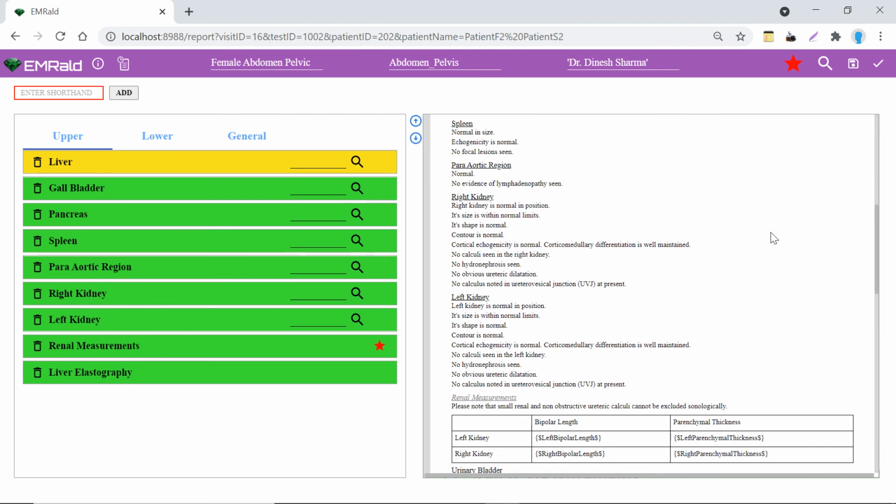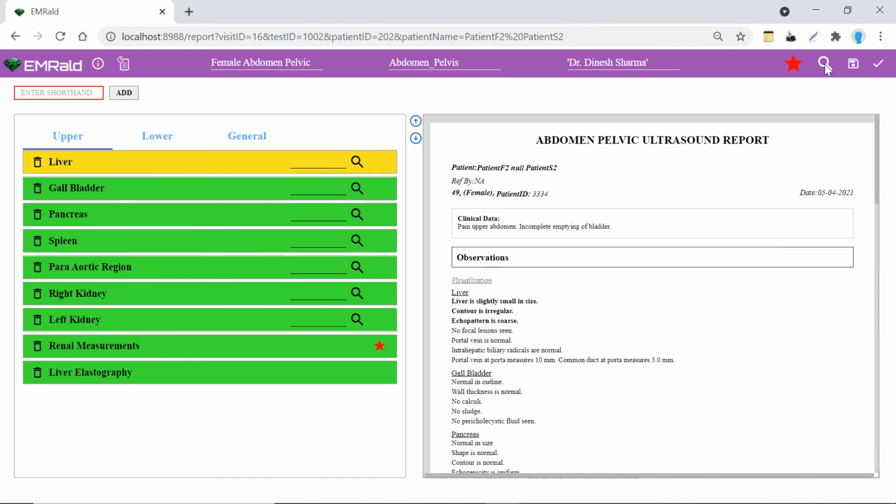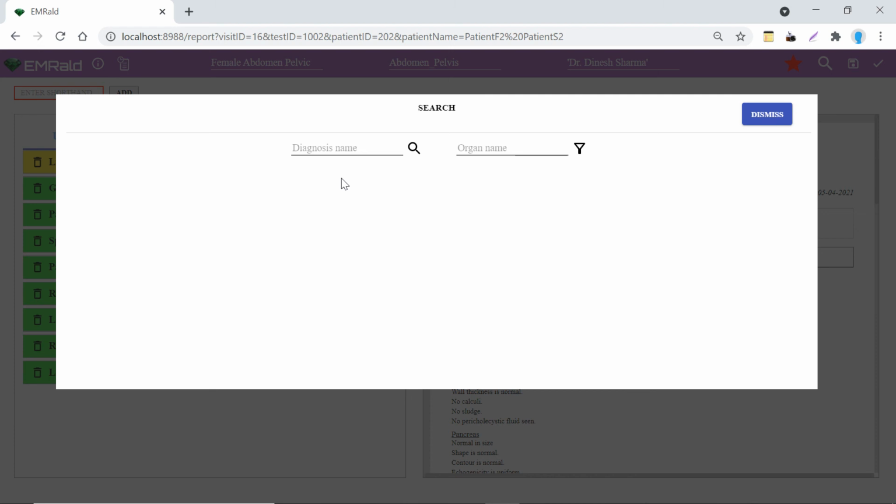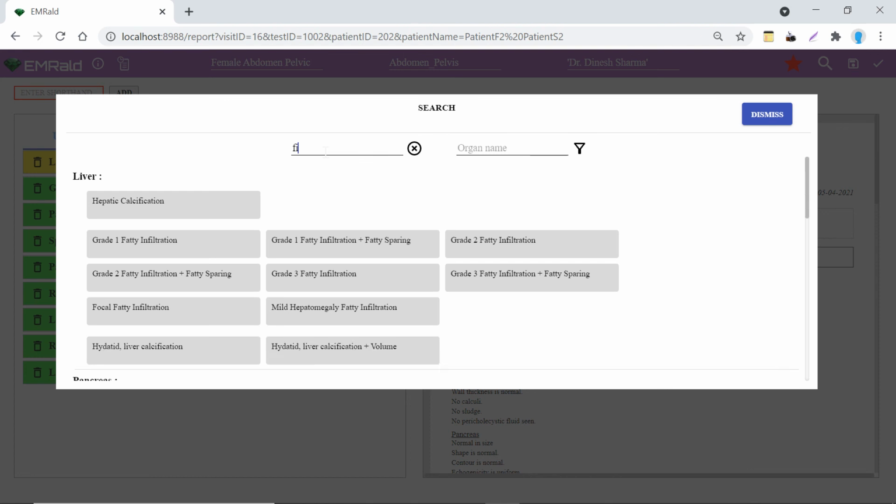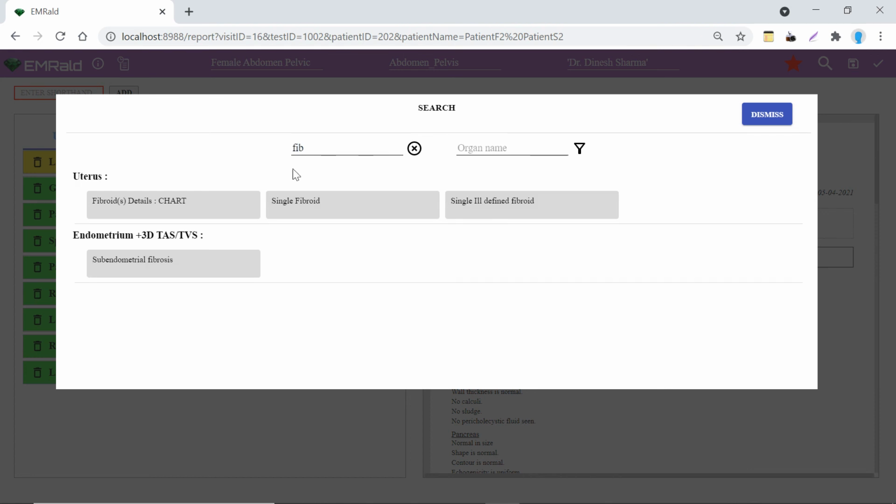Let's take a minute and try a few other examples. So go there again, and this time let's try fibroids, for example, uterine fibroids. I just start typing the first few letters, and no sooner have I typed the first three letters, you see the fibroids are showing up. So I can click on the diagnosis of my choice and go ahead with filling it up.